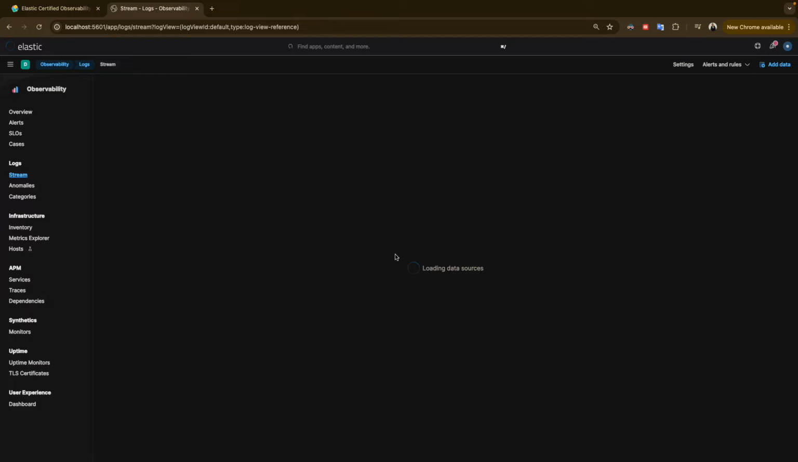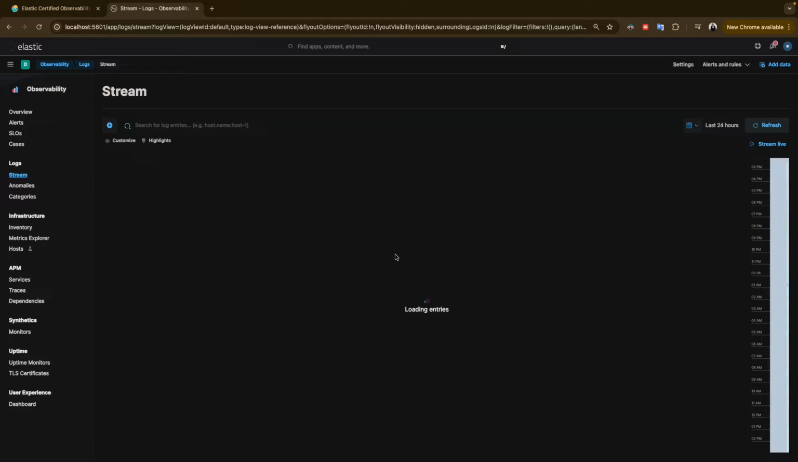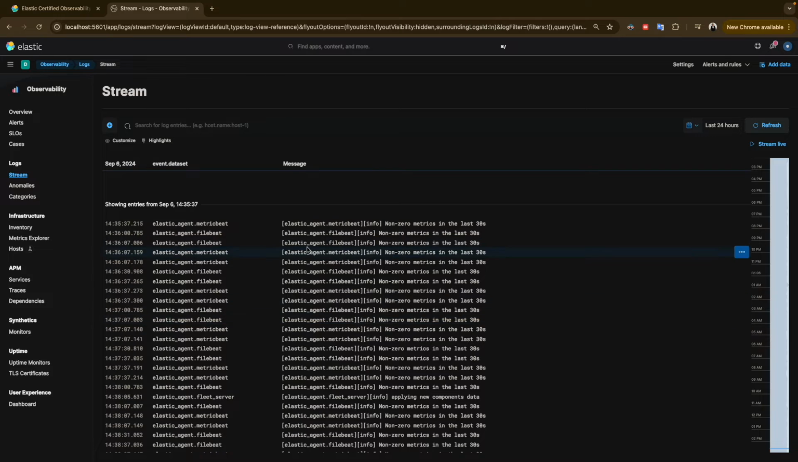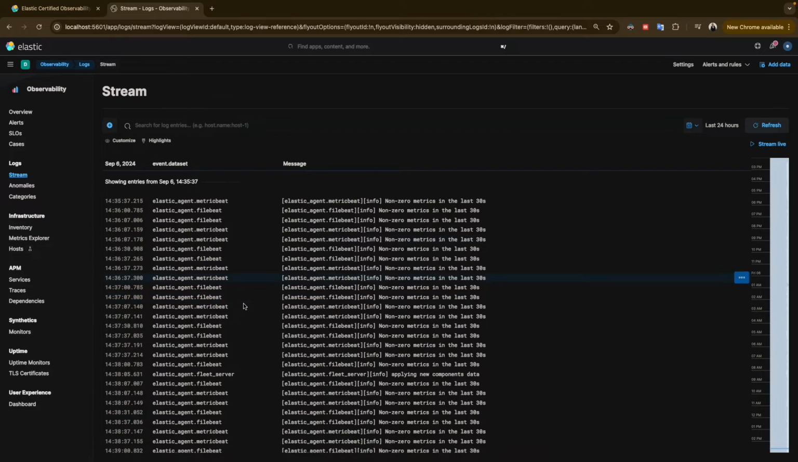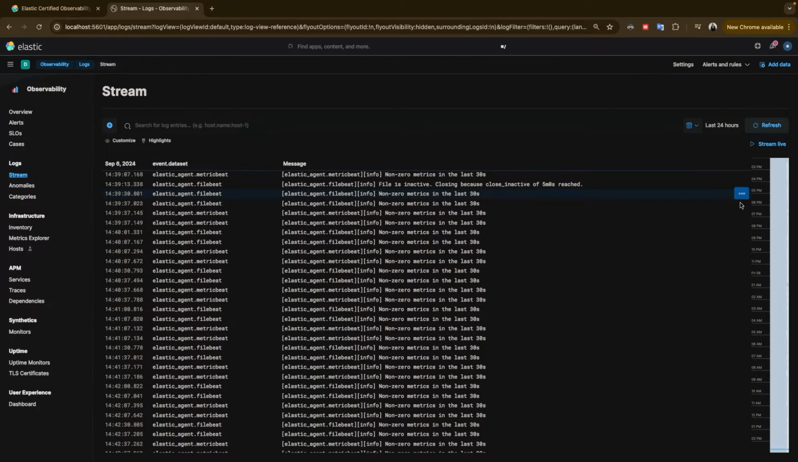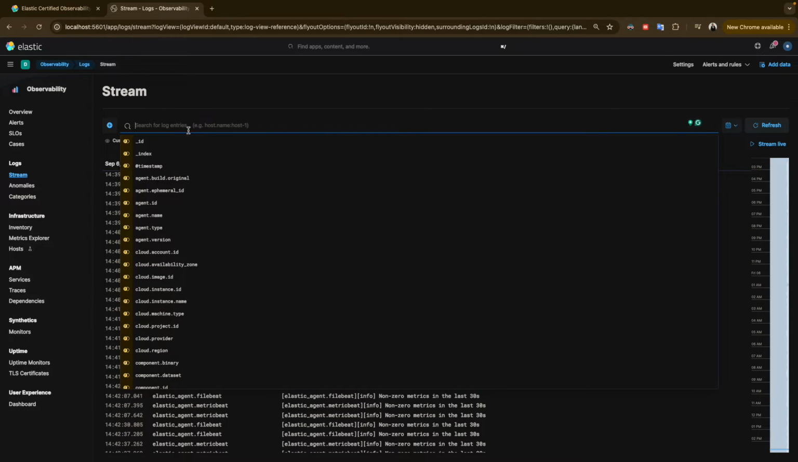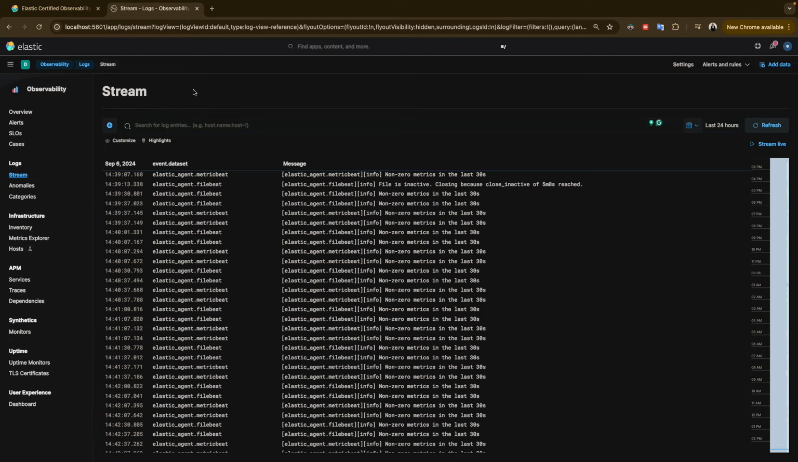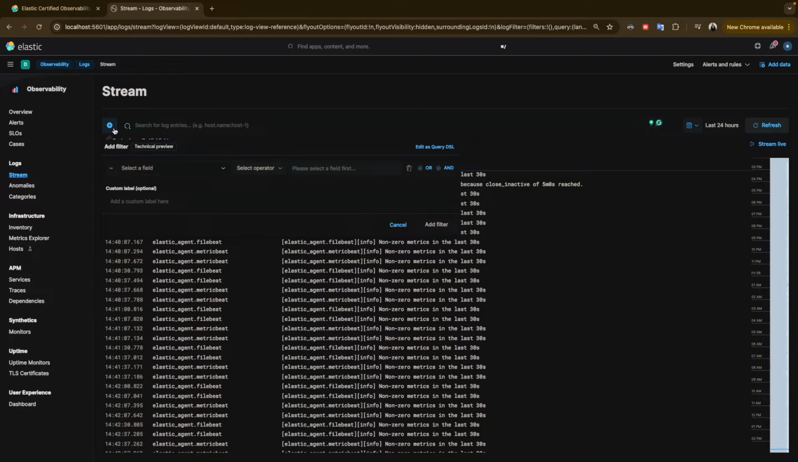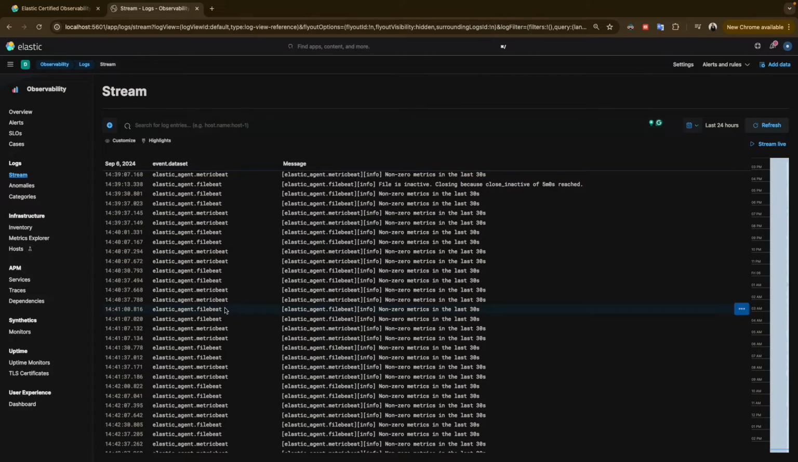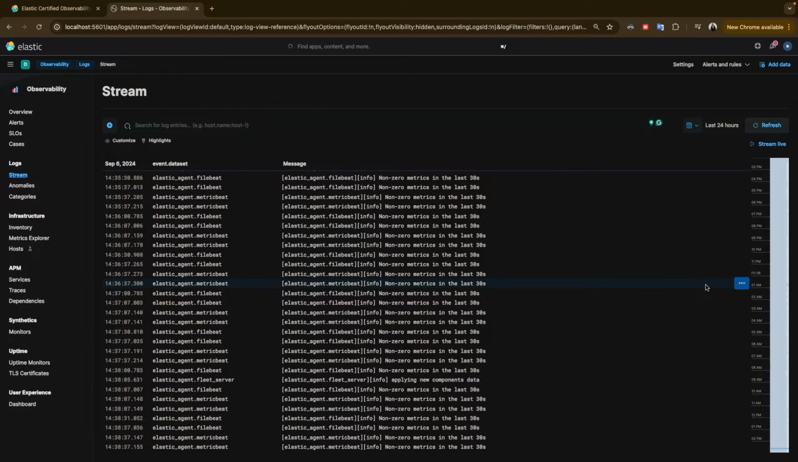Here we have Stream. Here you can see your logs, or if we wait a few seconds, they will come. We will see our logs coming in real time. These are the logs that are coming from our Elastic Agent. This is the timeline for the past 24 hours, and here we can create KQL, or Kibana Query Language, filters. The same we can do from here, create a specific filter, right?